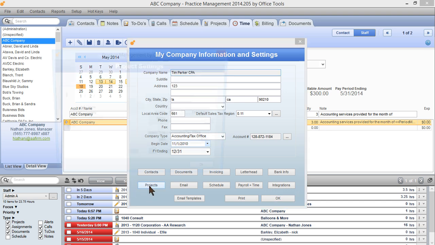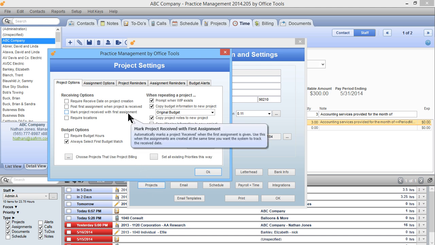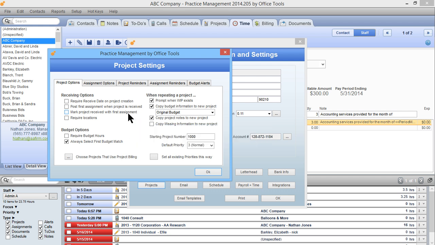So if we go to the projects, we can see these 5 different tabs. Project options, assignment options, your project reminders along with assignment reminders, and then budgetary alerts. Now, there's a lot of options in each one of these tabs, and to help you out, we've actually included help bubbles that will give you all the specific details for each one of those. What I'm going to talk about are best practices. These are what most offices find useful and the most flexible version of these setup options.